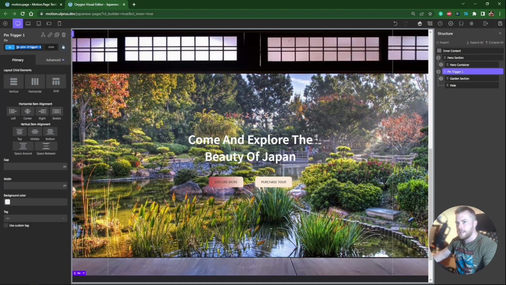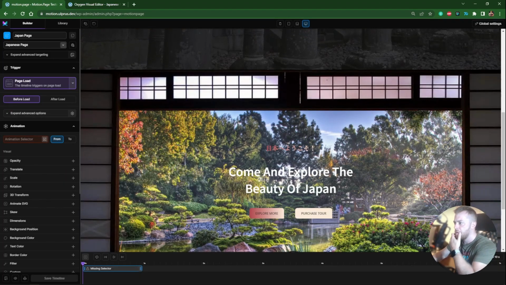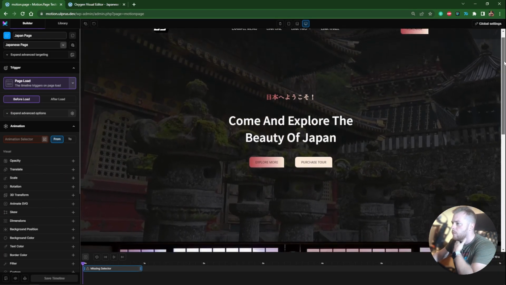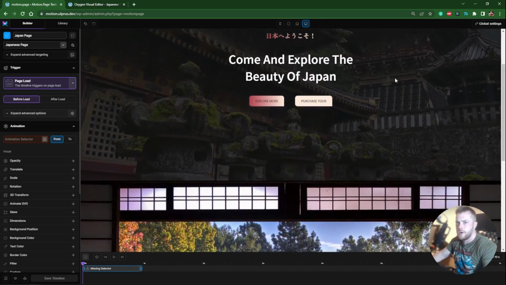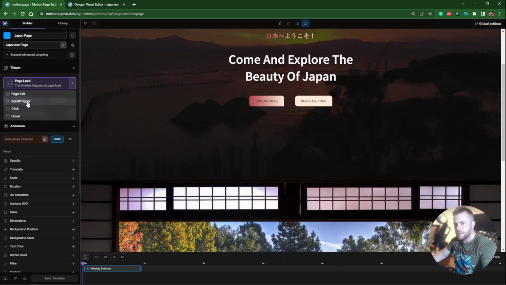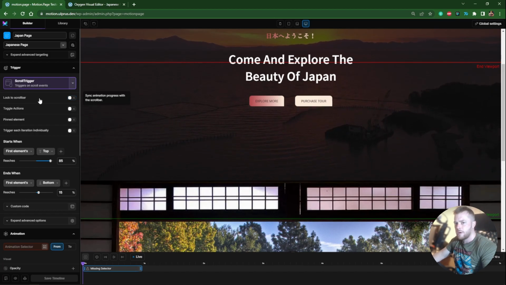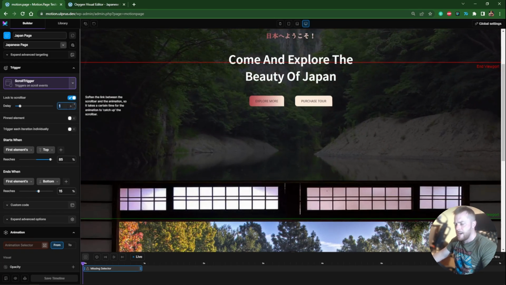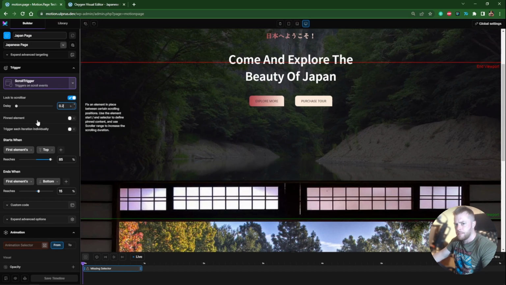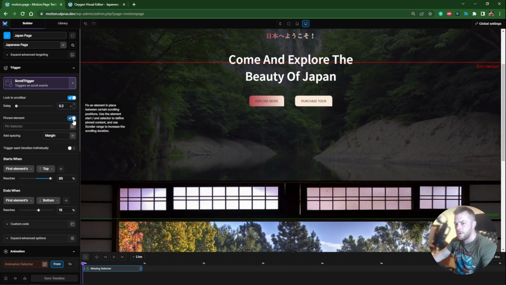Now we can use this ID in Motion.page, and obviously to pin something we will need to use the scroll trigger. So let's change our trigger here from page load to scroll trigger. All right, now we want to lock this to the scroll bar. I'm going to put the delay down a little bit to like 0.2, something like this. And pinned element we also want to check.